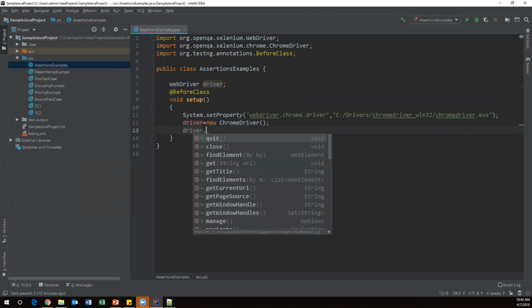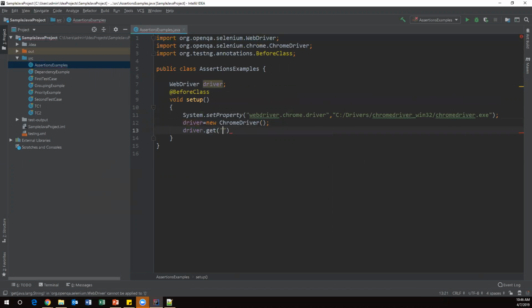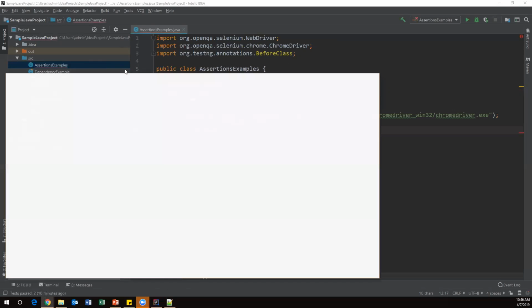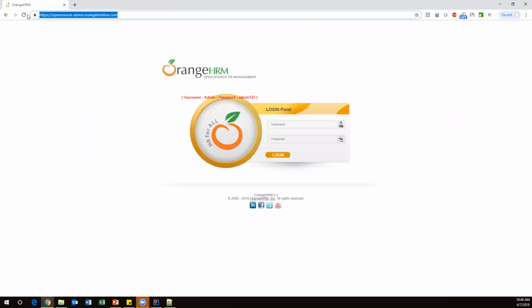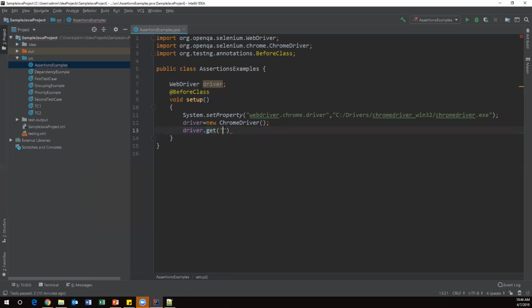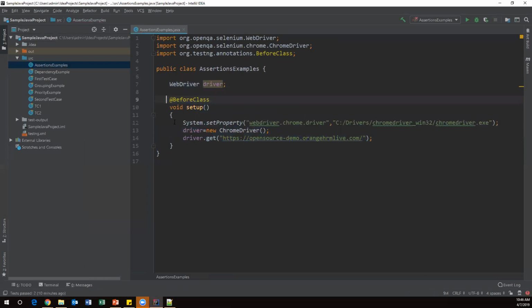I'm going to use driver.get, a method which will open the URL. Here I'm going to open the OrangeHRM demo application. Use this URL here, and this will launch the browser and open this URL. This is the setup method I want to execute before starting the class.